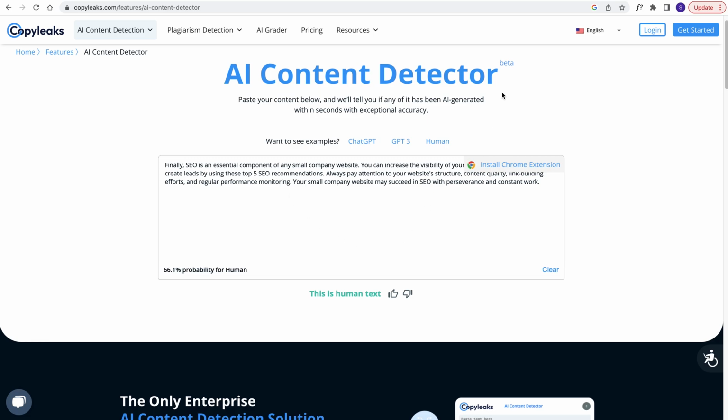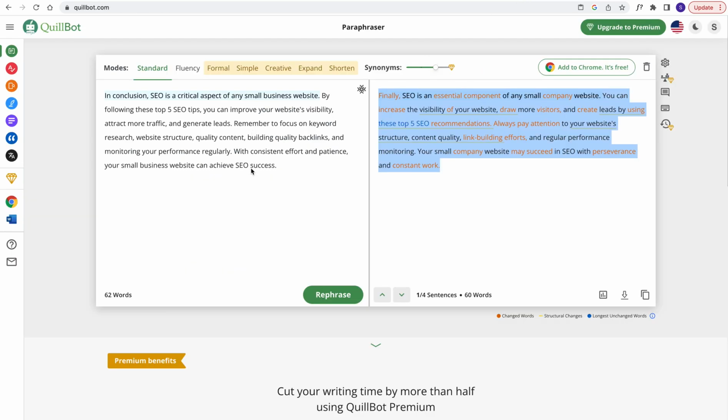So that's it. Because Quillbot has a 125 word limit, you can't just dump your whole article in there. You've got to do it 125 words at a time unless you upgrade to their premium, which is probably worth doing if you're doing quite a lot of this.